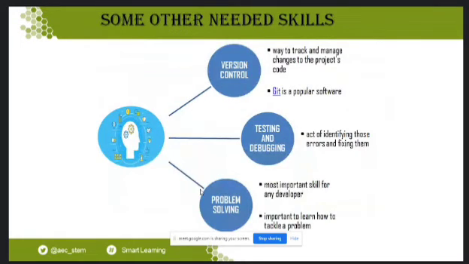Some of the needed skills. Testing and debugging skills. As you are developing your application, there will be errors in your code that need fixing. Debugging is the act of identifying those errors and fixing them. Errors are called bugs. Testing is another important skill to learn. Writing tests for your code is a way to ensure that your code is doing what it is supposed to do.